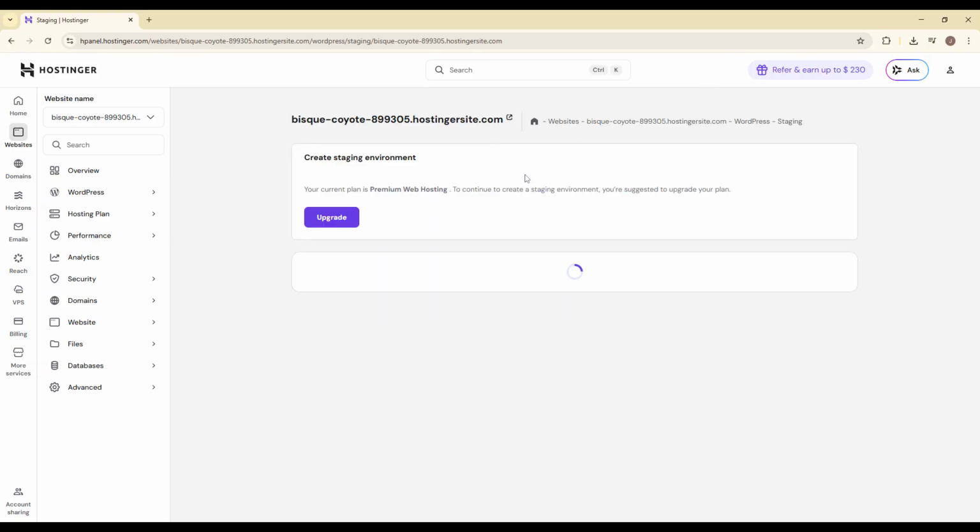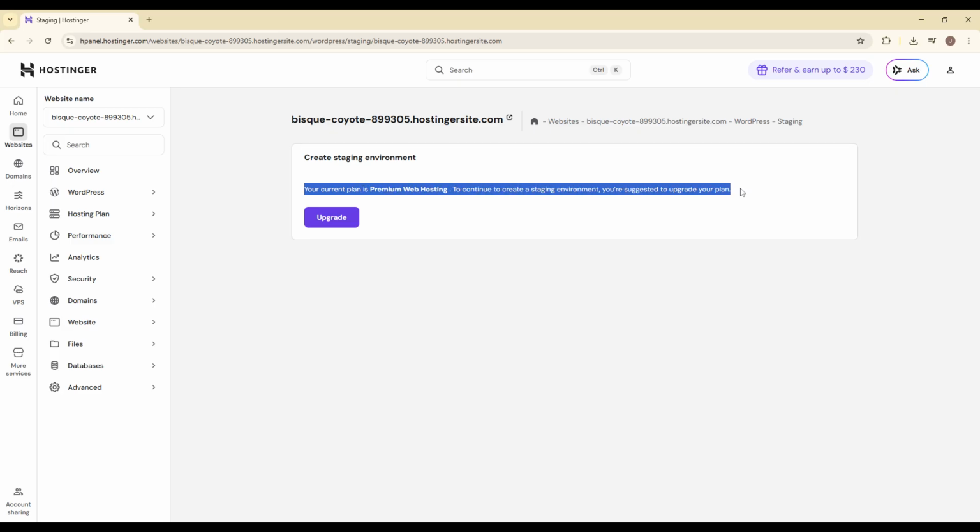Now before continuing, it's important to know that the staging feature is available on higher tier Hostinger hosting plans, such as the premium or business plans. If you're using a lower plan, you may not see this option available. But if your plan supports staging, you'll see a button that says Create Staging. This is the feature that will automatically clone your WordPress site, including the content, themes, plugins, and settings. When you click this button, Hostinger will begin the process of preparing a staging copy of your website.